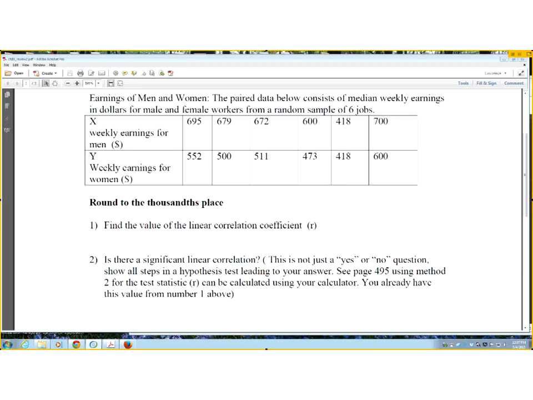All right, so last time we finished our discussion over linear correlation and linear regression. And so what I put on the whiteboard here is some data, earnings of men and women. We have paired data, and it consists of median weekly earnings in dollars for male and female workers. We have a random sample of 6 jobs.